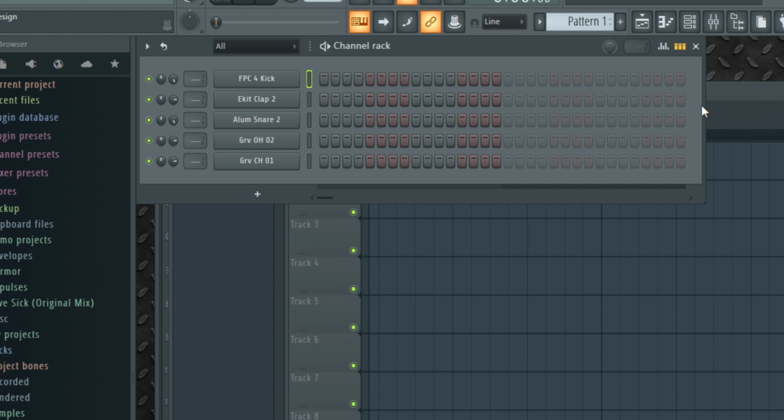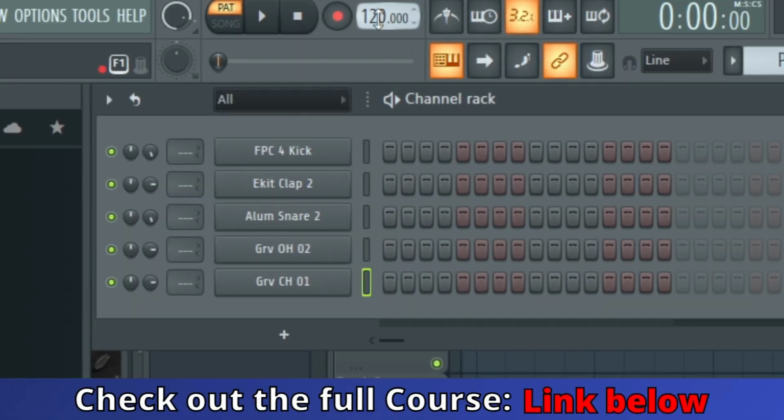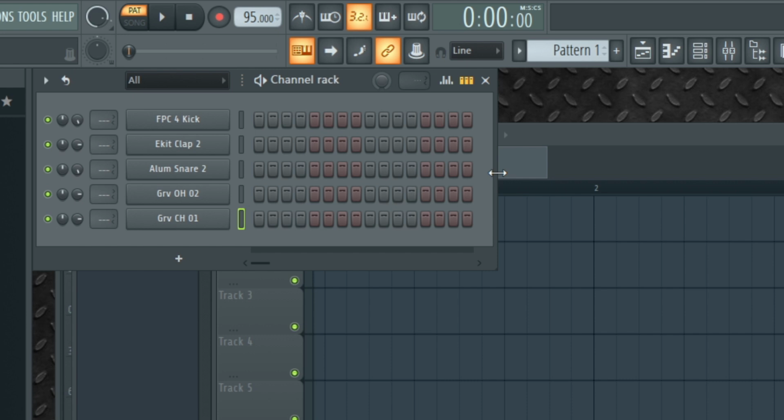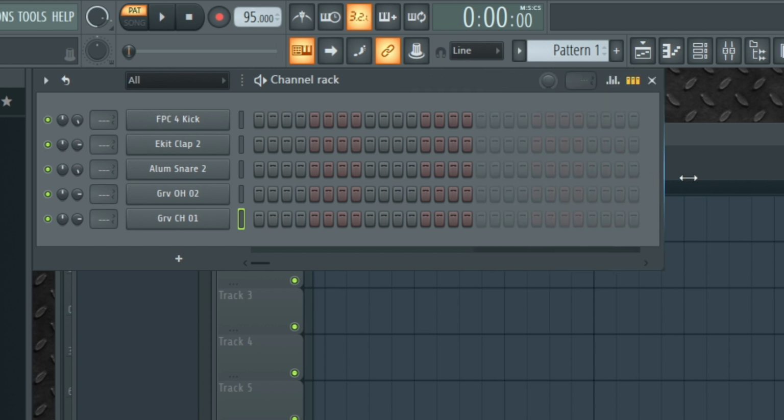I have these sounds prepared: a kick, a clap, a snare, an open hi-hat, and a closed hi-hat. So, how are we going to start making our first rhythm? First, we usually choose a tempo. In this case, since we are making urban music, we will use a slow tempo, around 95, 100 or 90, something in between. We will make a rhythm that lasts for 2 bars.